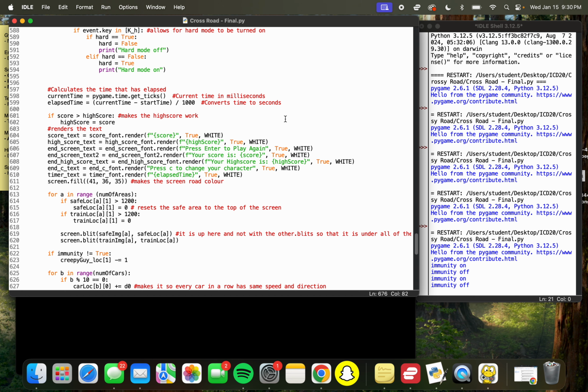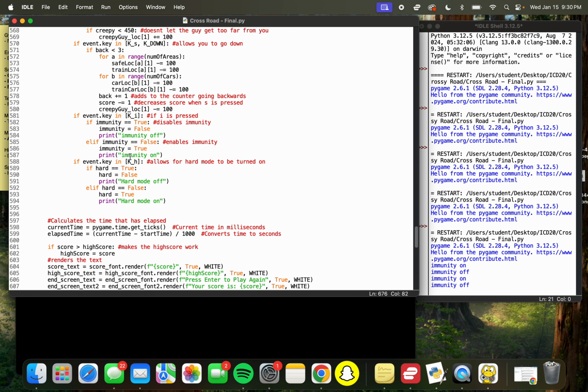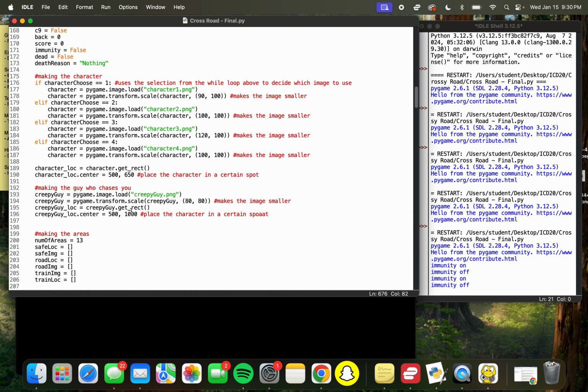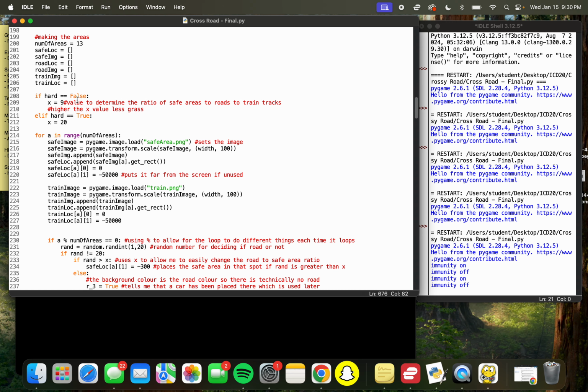Another thing, because during my playtesting, a lot of people wanted to try what it was like with a lot of cars. So I also added, if you press H, if hard equals true it becomes false, and if hard equals false it becomes true. And what hard does is, this is back at the X part, way up here. If hard equals false, X equals 9. If hard equals true, X equals 20. So that means that every time a road can spawn, or a train area, it does spawn.